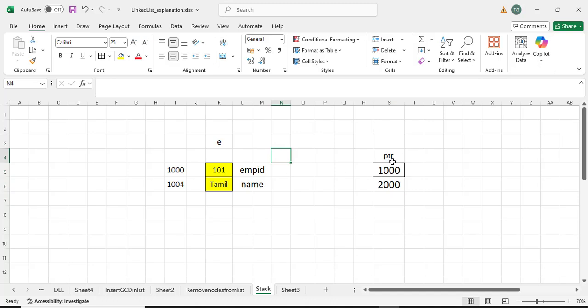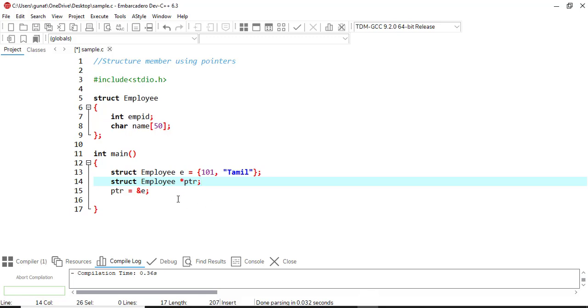Now with the help of ptr, if I am trying to access the employee id, I write ptr arrow mark emp_id, because if it is a pointer, we have to use the arrow operator, not the dot operator. Earlier we were using the dot operator, but here we are dealing with pointers. If you are dealing with pointers, you have to use the arrow operator.